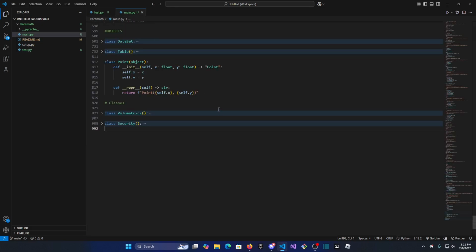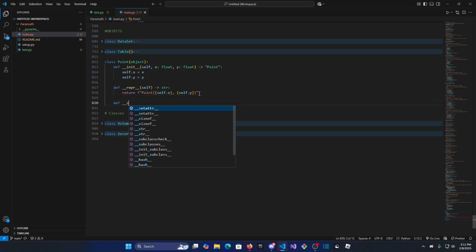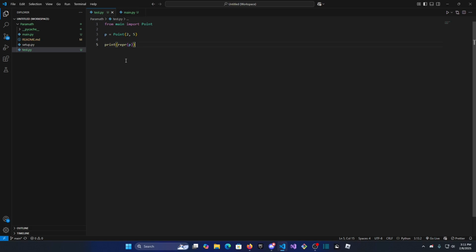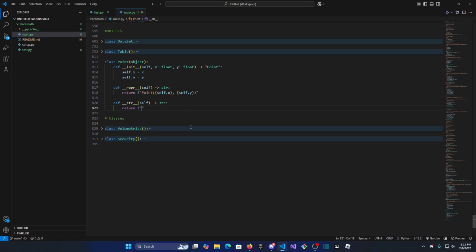Now, there's another way we can represent our object in a more human readable format, and that is the dunder str method, which is typed just like this. Remember, we are dealing with double underscores, not singles. And we're going to return a string again, but this time we're going to return it in a way that we can actually understand it, because the usual user of our object may not understand just 0.2, 5, but what they might understand is point at x is equal to self.x, and y is equal to self.y.